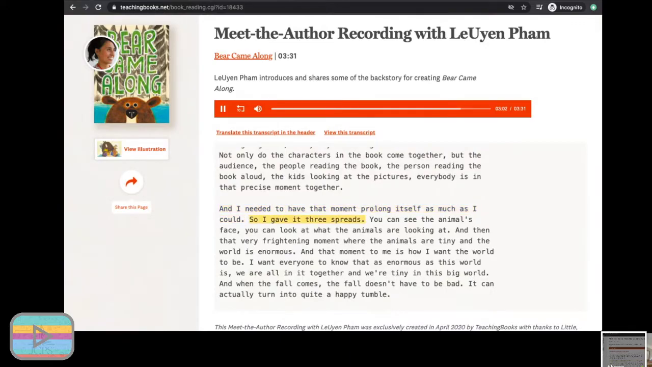So I gave it 3 spreads. You can see the animal's face, you can look at what the animals are looking at, and then that very frightening moment where the animals are tiny and the world is enormous. And that moment, to me, is how I want the world to be. I want everyone to know that as enormous as this world is, we are all in it together, and we're tiny in this big world. And when the fall comes, the fall doesn't have to be bad. It can actually turn into quite a happy tumble.